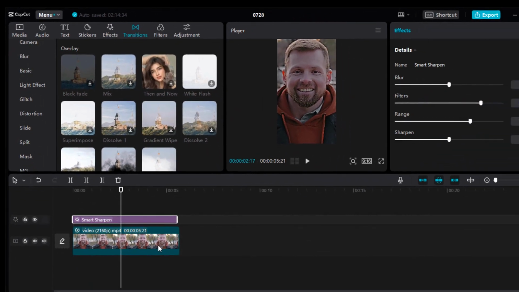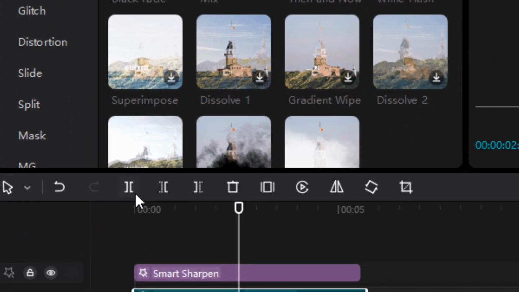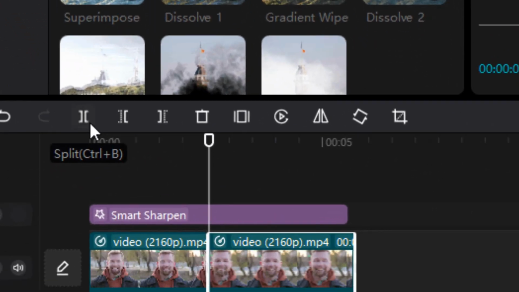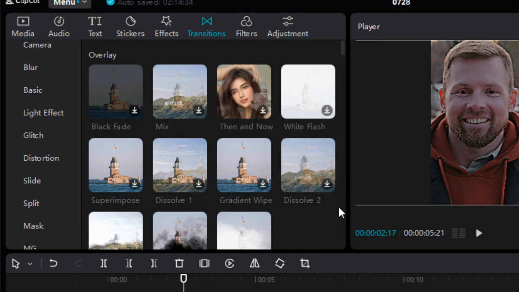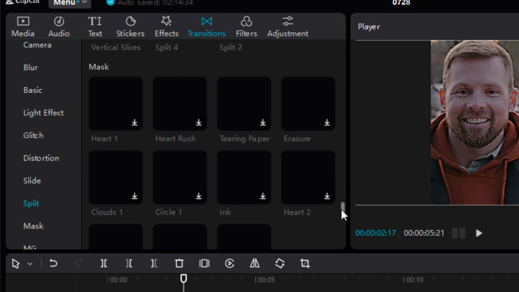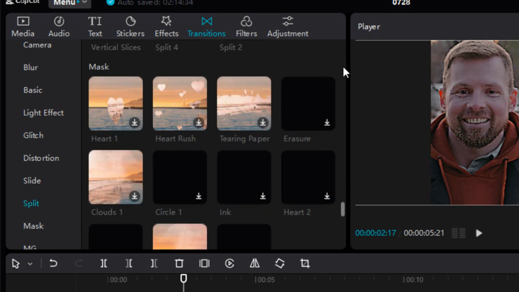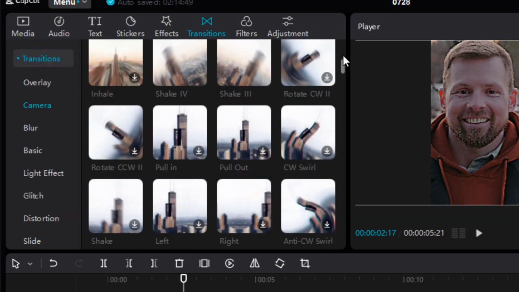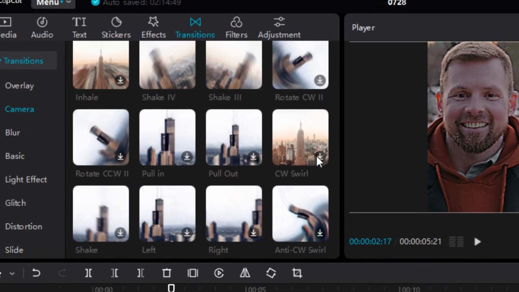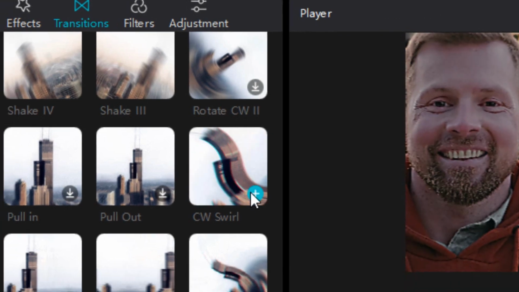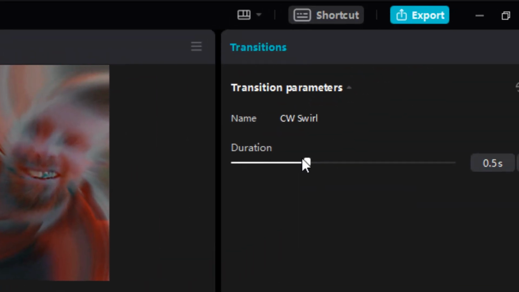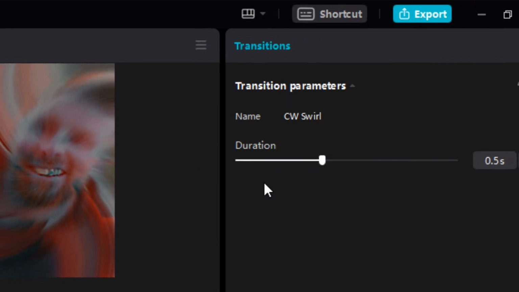Click on transitions to add a transition to your video. First split it. You can see it split in two halves. So there are a lot of transitions. I will choose this one. You can see that the transition is added. You can change the duration of this transition. So I click on the play button to show you how it works.